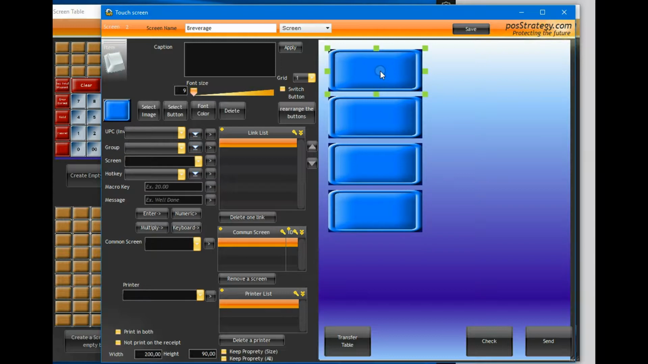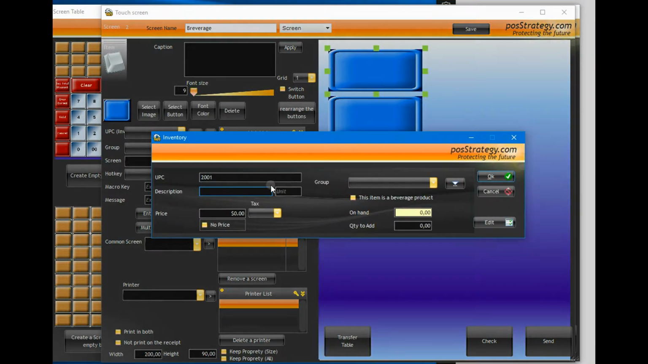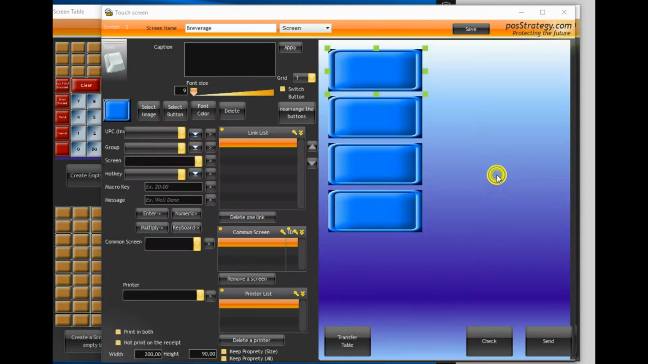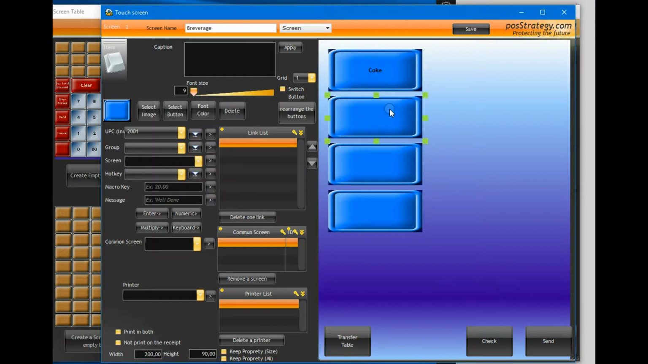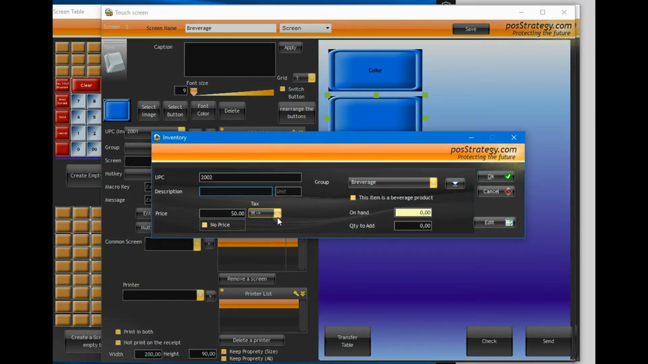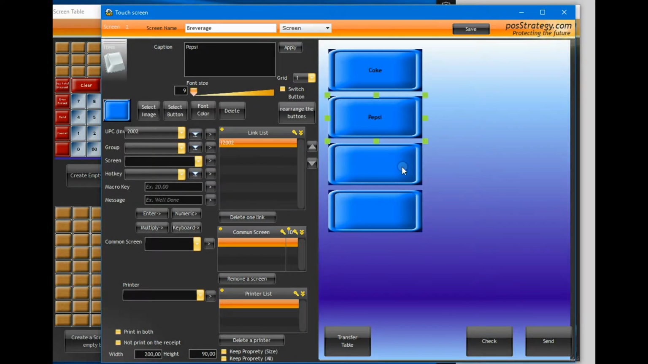To create your item under the button, you just double click on it. Then you can type like Coke, $1.29 plus tax, then the group beverage, and click OK. Create a second one. You already have your select tax and beverage for you. You just need to type a description like Pepsi and give it a price, $1.29.